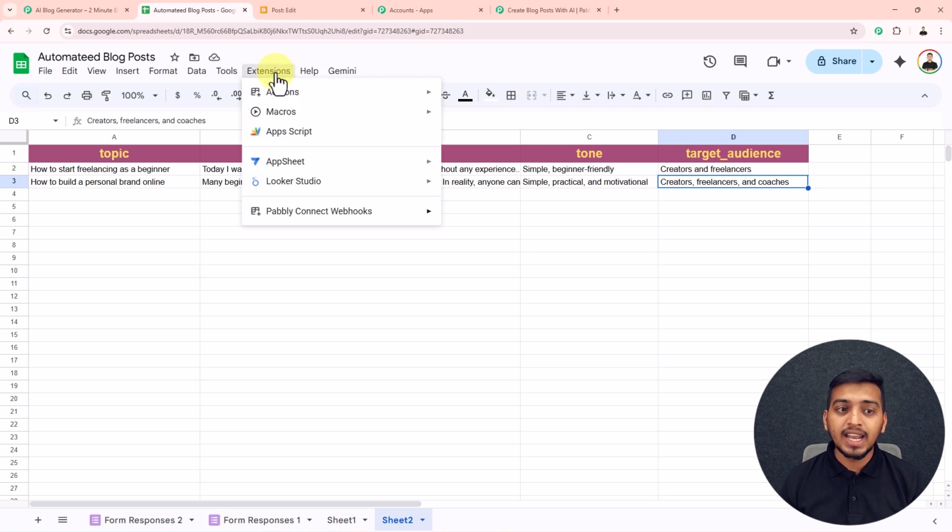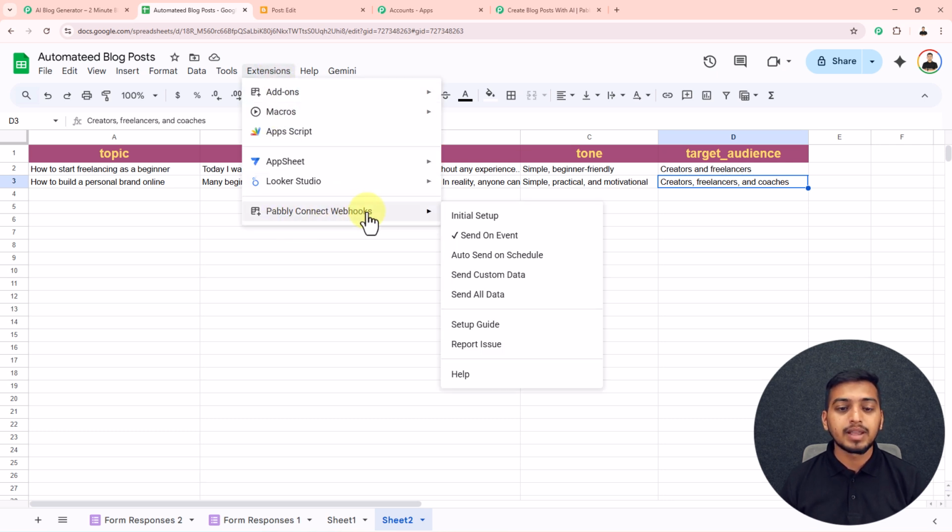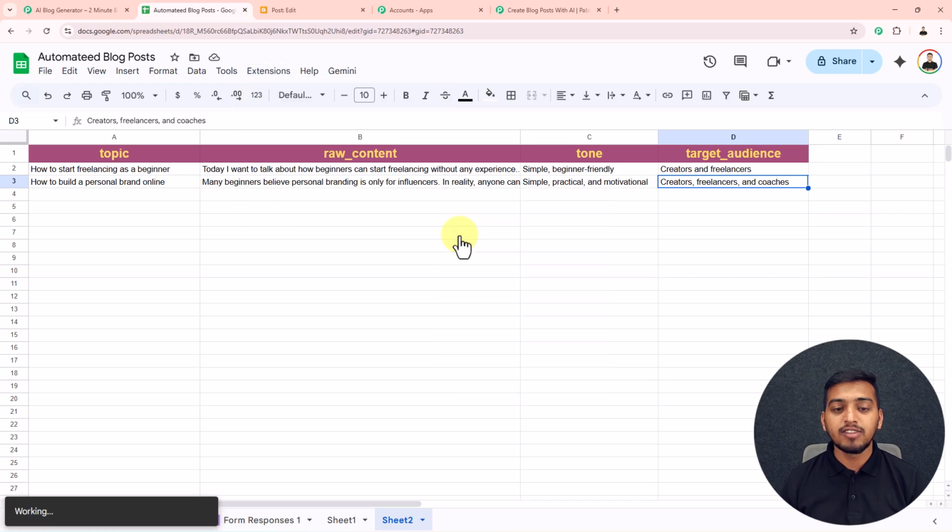After that I will again click on extensions. From this Pabbly Connect webhook I will click on the send on event button, so that whenever a new row gets added to my Google Sheet, that data will automatically be sent to my Pabbly Connect account. So now I will add one more row to send data to my Pabbly Connect account.